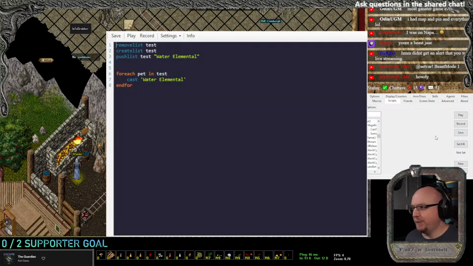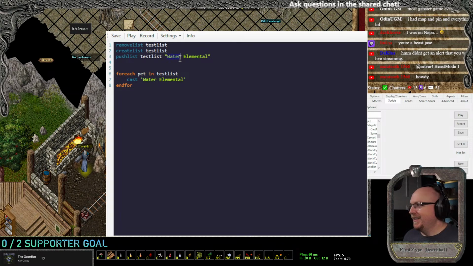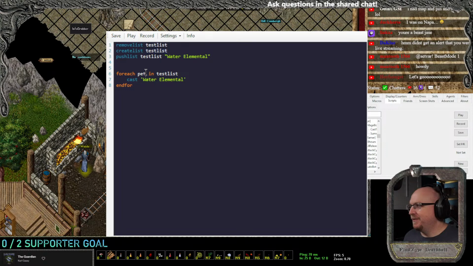Sorry, it's small. Let me pop that open so you guys can see. We're basically just creating a list called test. And then I'm going to actually name it test list, because I might have a variable named test and that will throw this off and I'll get upset. And we're just making a value called water elemental. So when it goes to pet, if we overhead pet, we should see it say water elemental. And then I want to say cast pet. I don't know if this will work.